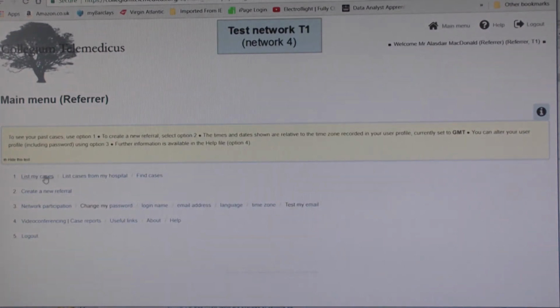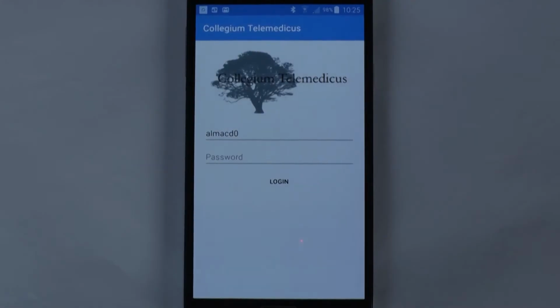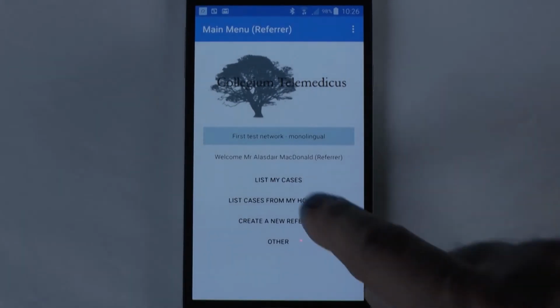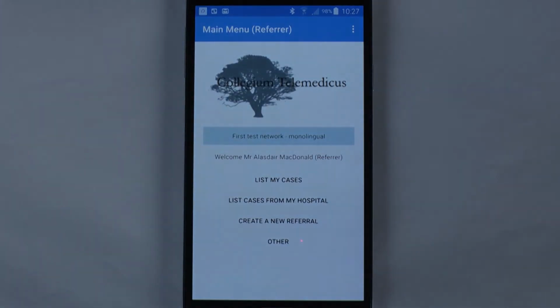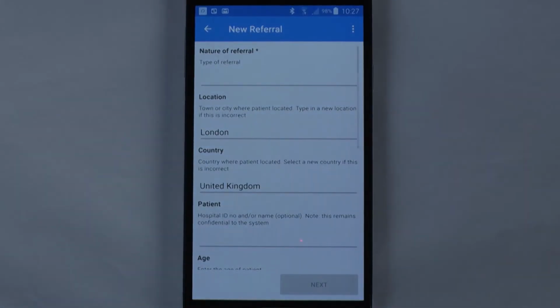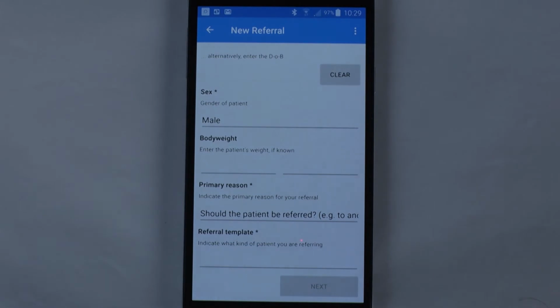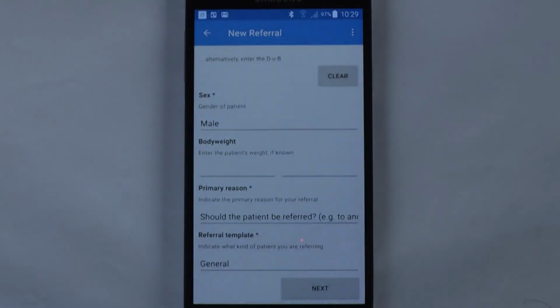If we log into the referrer, we can now see that this is complete and is marked with the green symbol. Outside of the office, we have the app. This is very similar to the desktop situation, except you can use it anywhere with your smartphone. Having looked at my cases, as on the screen, we can create a new referral, just as on the desktop system. Options are presented and can be selected.